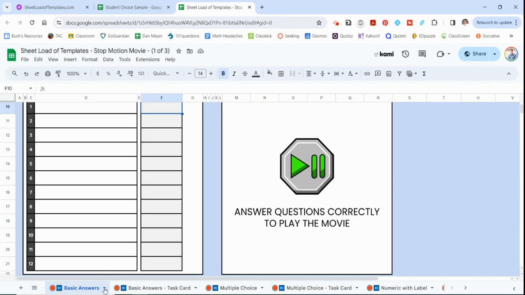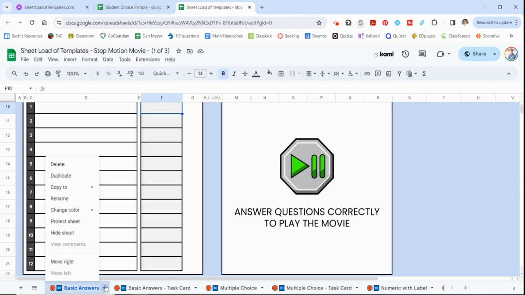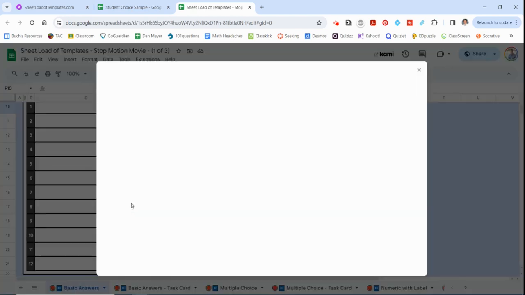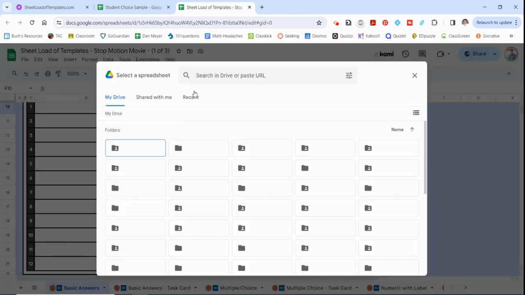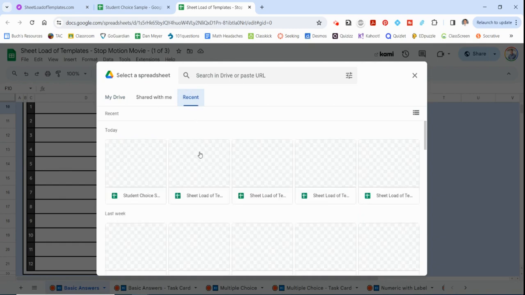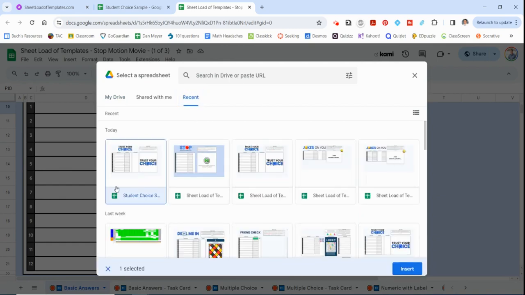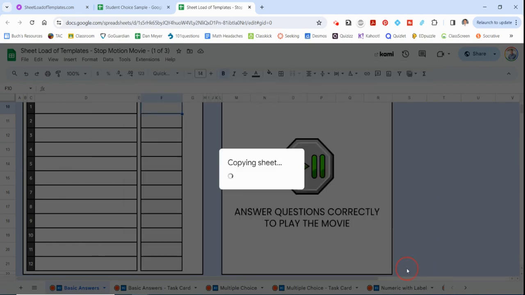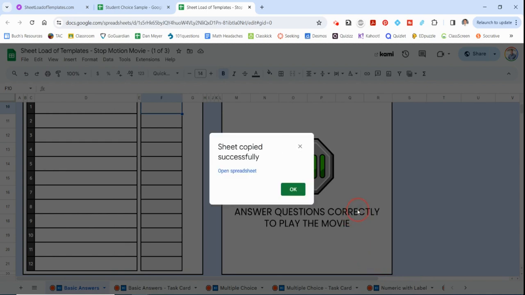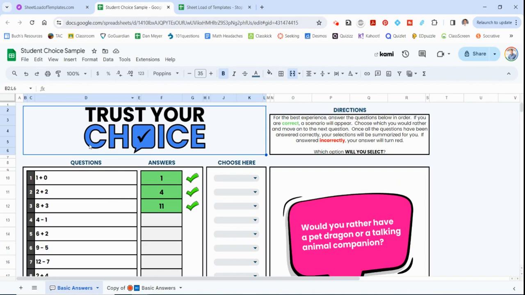So what you'll do is come down to this arrow and click on copy to existing spreadsheet. Find that spreadsheet that you're going to copy it to. For this one, it's our student choice sample. Click insert and it will copy the sheet. If you don't already have the sheet open, you can click on open spreadsheet. If not, you can just click OK. And since we had the spreadsheet open already, here it is.